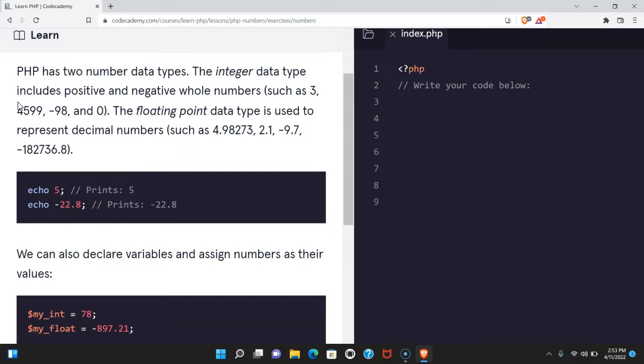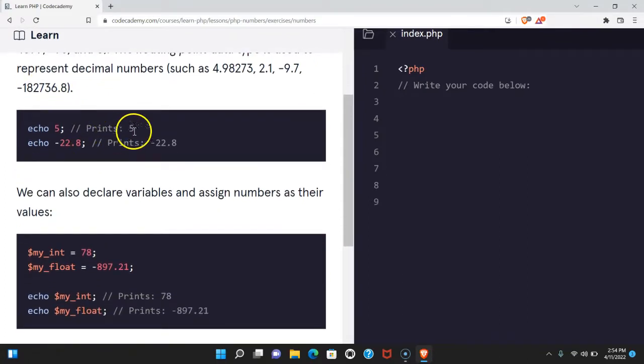PHP has two number data types. The integer data type includes positive and negative whole numbers such as 3, 4599, negative 98, and 0. The floating point data type is used to represent decimal numbers such as 4.98273, or 2.1, or negative 9.7, and negative 182,736.8. We then echo 5, it prints 5. We echo negative 22.8, it prints negative 22.8.